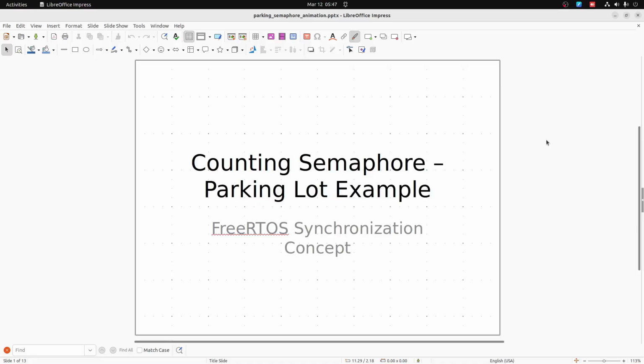A counting semaphore is a synchronization mechanism used to manage access to a limited number of identical resources in a multitasking system. It maintains a counter that represents the number of available resources. When a task takes the semaphore, the counter decreases, and when it releases it, the counter increases. If the counter becomes 0, additional tasks requiring the resource will block until a resource becomes available.